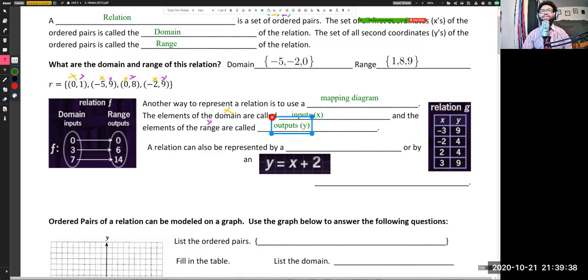A mapping diagram, you can tell it's a mapping diagram because it has arrows. It's telling us to go from our input and where to go. That's where the arrow tells us where to go, and then how to get to our output. And then a relation can also be represented by a table, which is over here to the right, or by an equation. And the formatting got a little messed up, but the space for that is down here. By an equation.